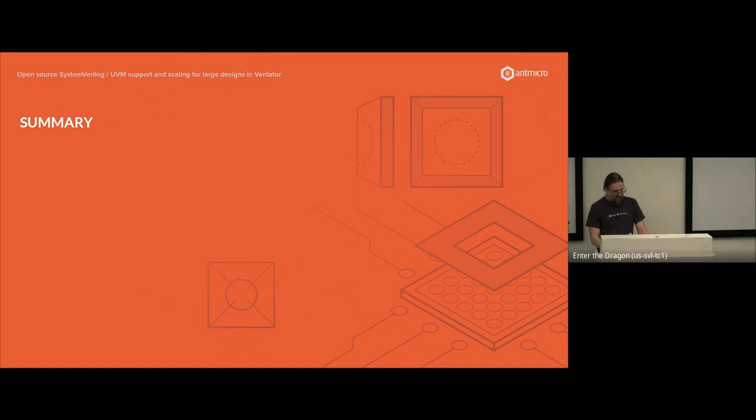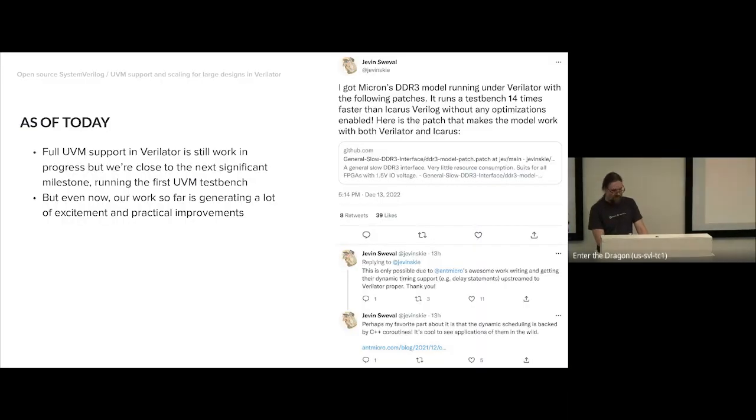Okay, summarizing. I think this one is nice. So I woke up on Wednesday, and this was a tweet that we found on the internet, and someone's actually using our event-driven Verilator capability to simulate a DDR3 model. And it turns out that they got a 14 times speed up. So yeah, 1400%, I guess I should say. That sounds better, on their model.